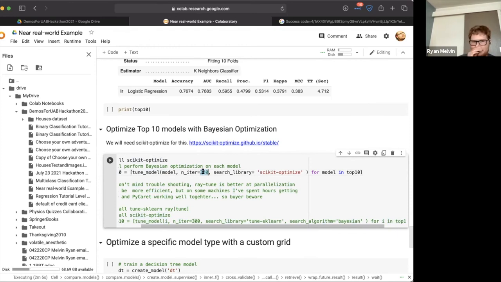The default in PyCaret is to do it 10 times, so 10 tuning iterations. That's laughably small. I'm going to do it for 300. In real life, I often do this for 1,000. Sometimes I've done it for 10,000, though I think there's evidence that's excessive. So I would say like 300 to 1,000 using scikit optimize.